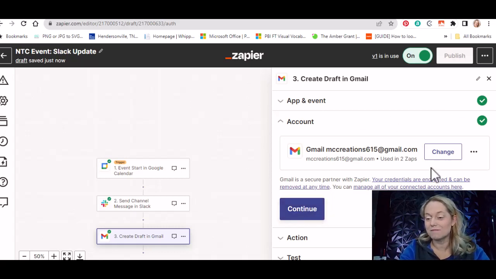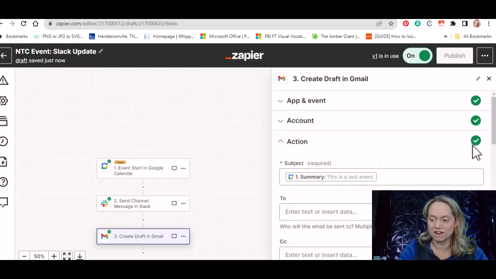On this one, I did connect to my mccreations615@gmail.com account because I want to send this message to my personal account, the shaunasprague@gmail.com. And I can't do both. It didn't allow me to both send and receive from the same email address. So I just had to choose a different one. Not a big deal, but just want to make you aware in case you have that. So we got check marks all the way.